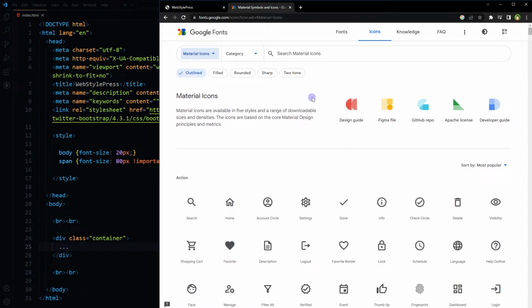I created a video on these icons, but I did not show you how to use them. In this video, we are going to learn how we can use material symbols in our projects and how we can use material icons in simple web-based projects.